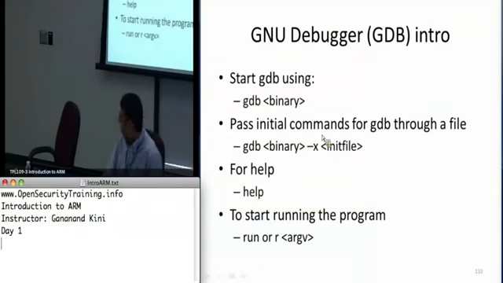And for help, you can always type help. To actually start, what gdb binary does is it just loads the program and prepares it for debugging, but when you say run is when it starts running. If you have any command line arguments that you want to pass, you just pass them to the run command. So you say run followed by argv.